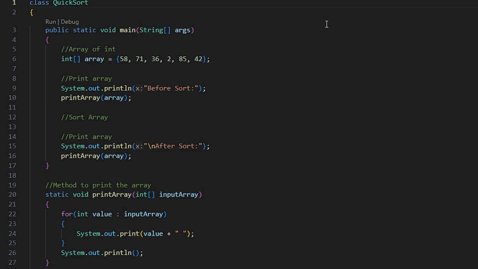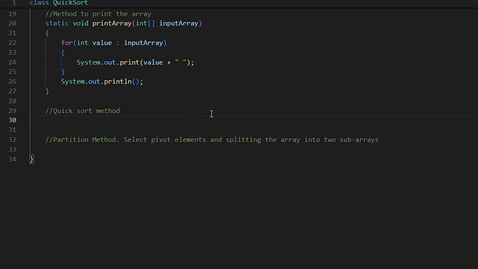Alright, to start off, I've already created the array we will be sorting and the method for printing out the results. Moving on to making the method for the quicksort algorithm. This method will be type void and the parameters will be int array, int high, and int low. Int high and int low represent the first and last element of the array.